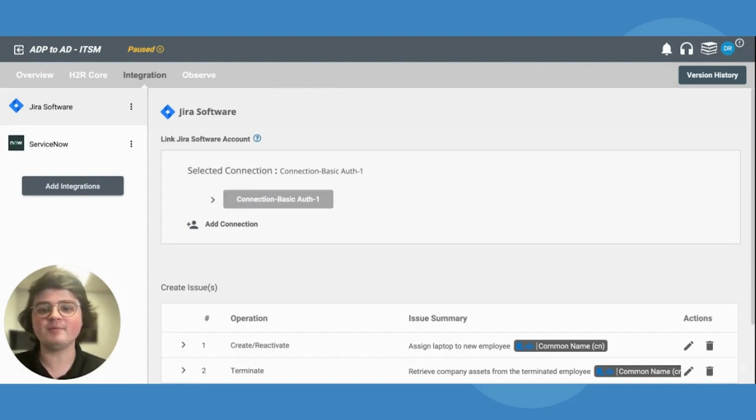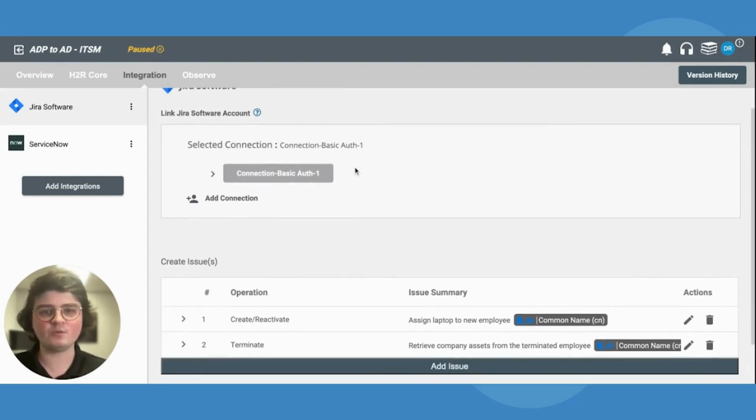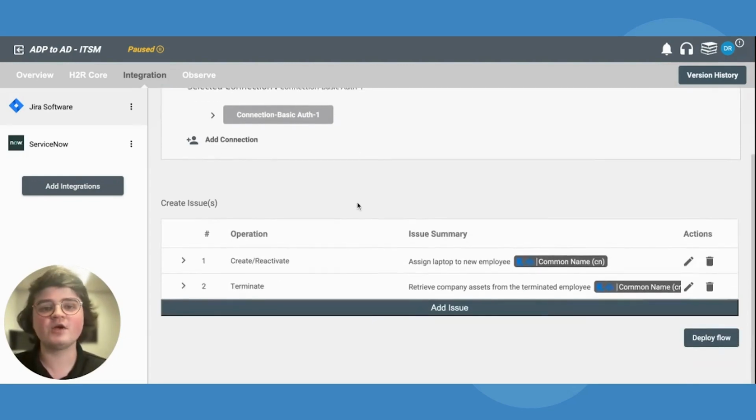And here you'll be able to link your Jira software or ServiceNow account to Hire2Retire in the same way that you would connect an HRIS profile account to set up a Hire2Retire integration. And once your integration is set up, you can create as many issues as you want that Hire2Retire will automatically generate in your ITSM system upon an employee lifecycle event happening.